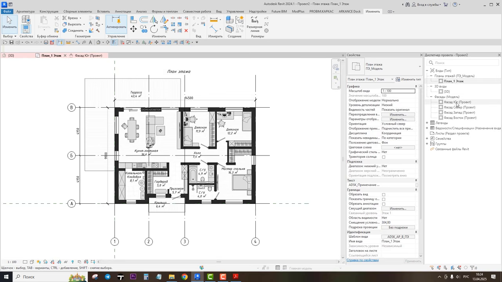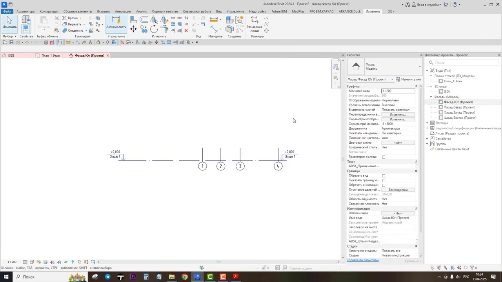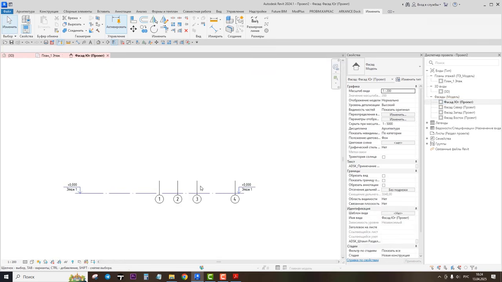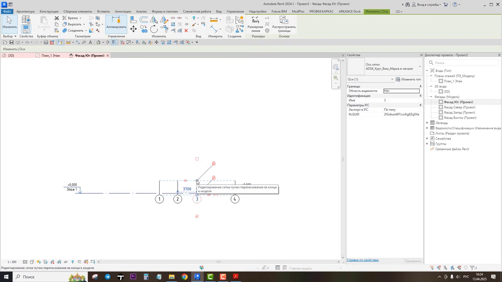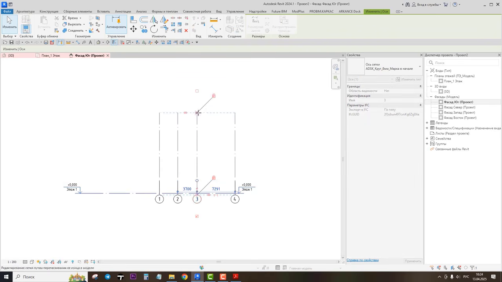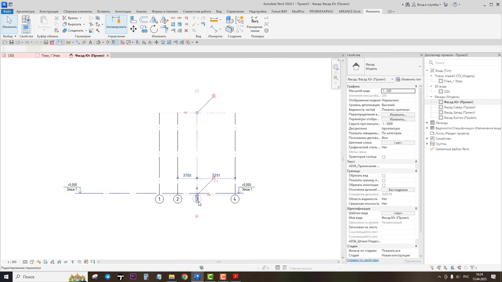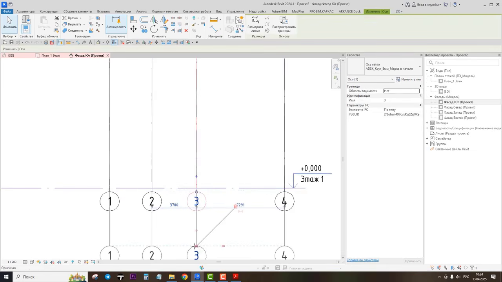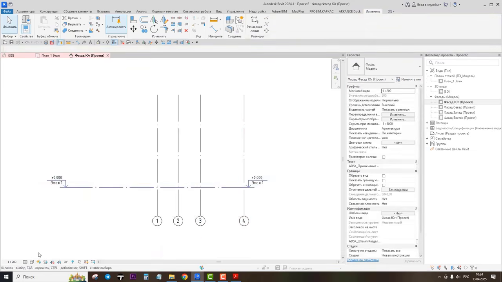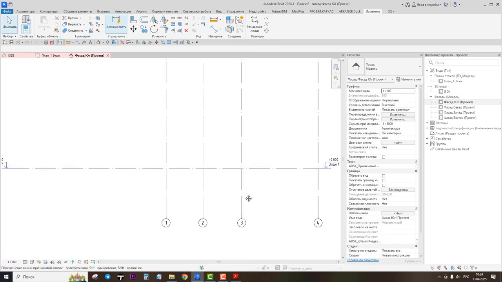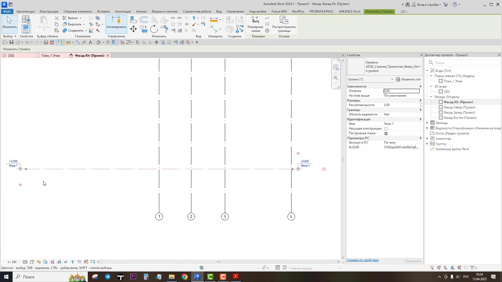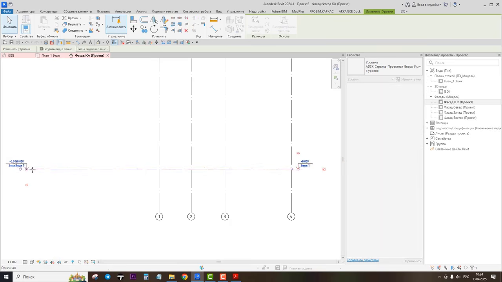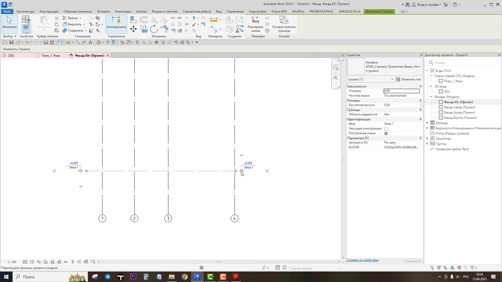Let me show you. Let's go to the south elevation. These lines are too short, let's make them longer. You can pull it up a little bit and pull it down like that. Let's make the scale 1/100. Let's shorten this level line a little bit, and on this side too.